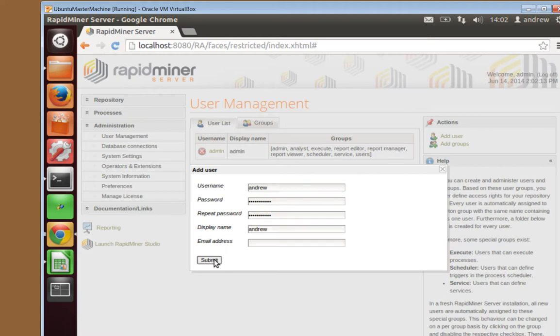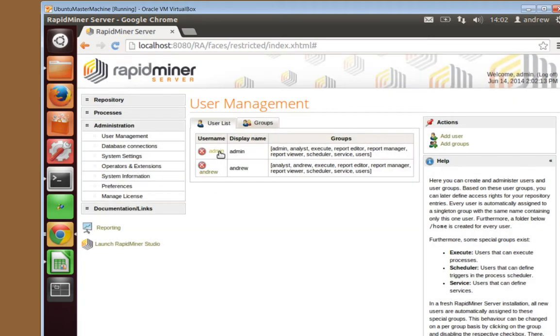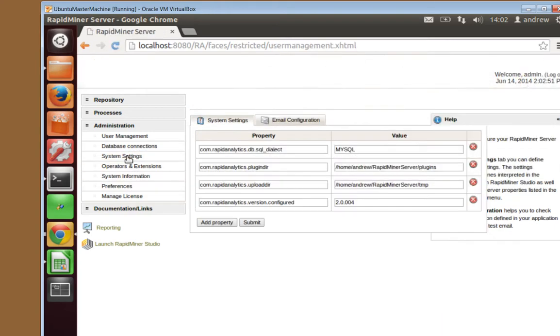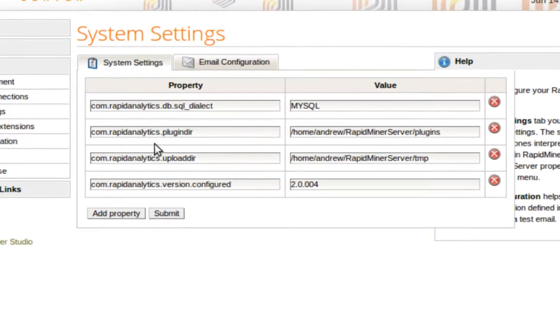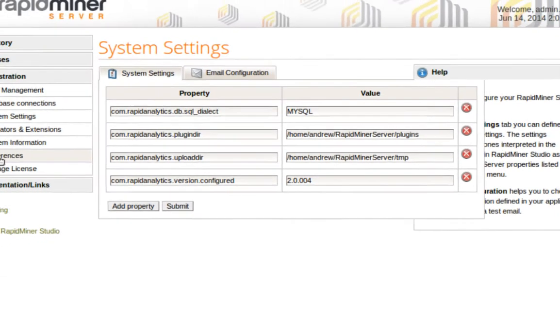that'll do. So I've created myself a user called Andrew. There it is. So sure enough, admin, Andrew. Okay. There are certain other settings. So here, for example, the basic system settings. You can see here the plugin and upload folders that we set, and other things like that. There are other properties you can add here, more advanced. Come back to that in another video.